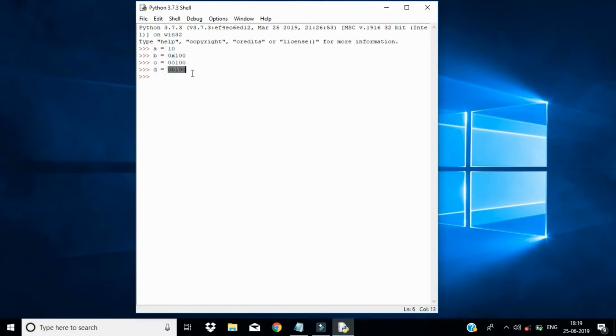So if I check the type of a, we know that it is an integer. What about b? What about c? And what about d? All are integers, all are stored as integers, but theoretically we know these are not integers. Integers are with base 10, but these are different, right? These are binary with base 2, octal with base 8, and hexadecimal with base 16.